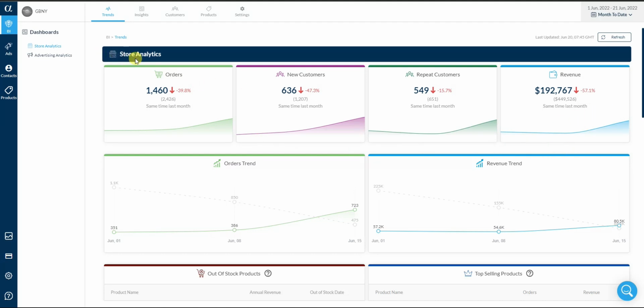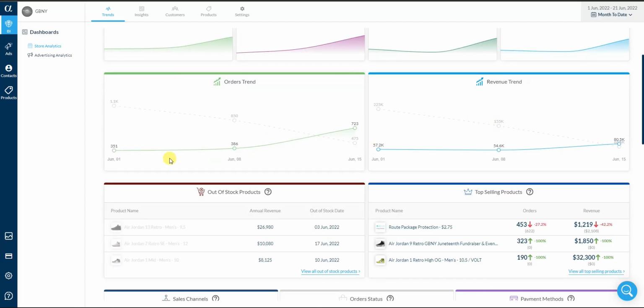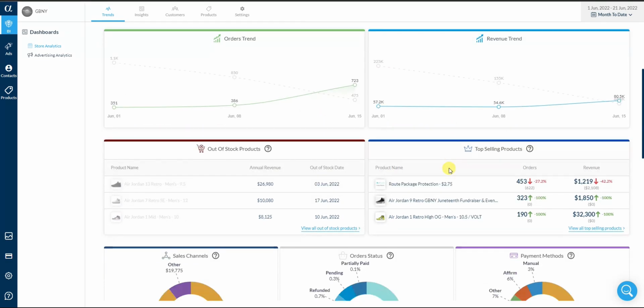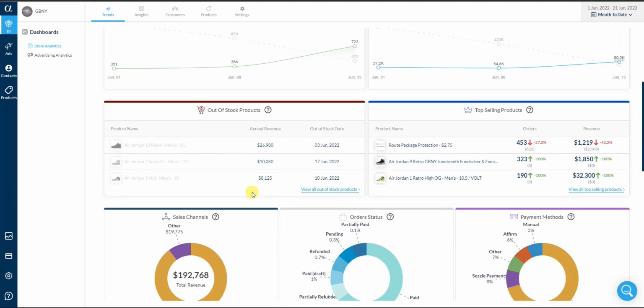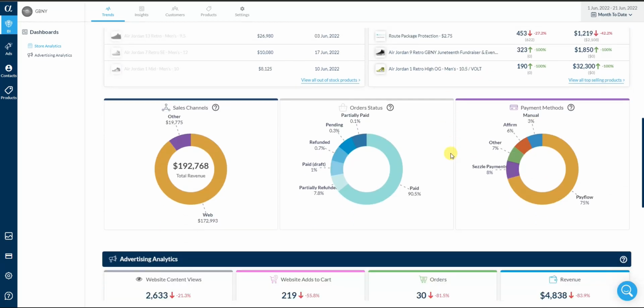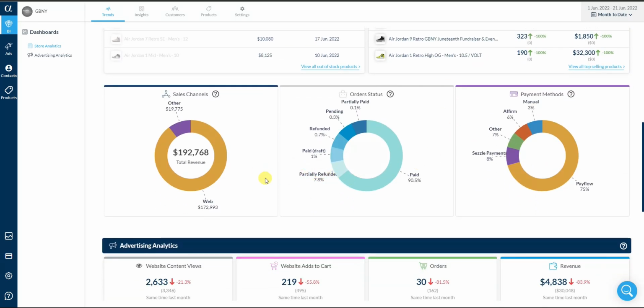We can take a look at some store analytics here. We can see our order numbers, the amount of new customers, the amount of repeat customers, and total revenue. We can see our order trends and our revenue trends as well. We can take a look at which of our products are out of stock, and our top selling products will show right here. Then we can see some more graphs down here. The one on the left shows our sales channels, so we can see that the majority of revenue from this store is coming from the web.